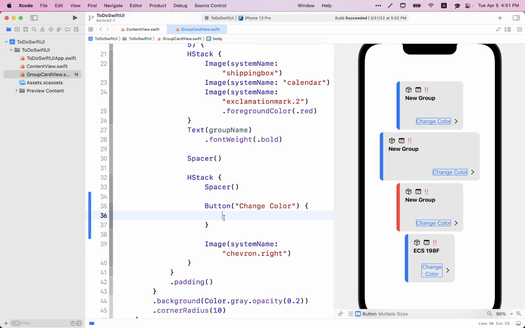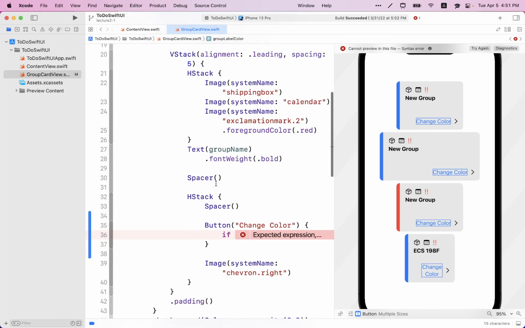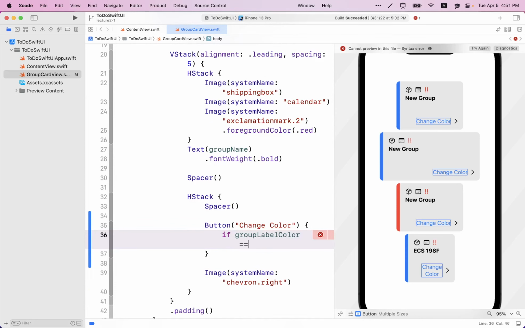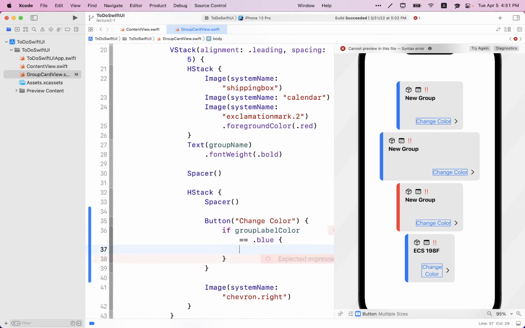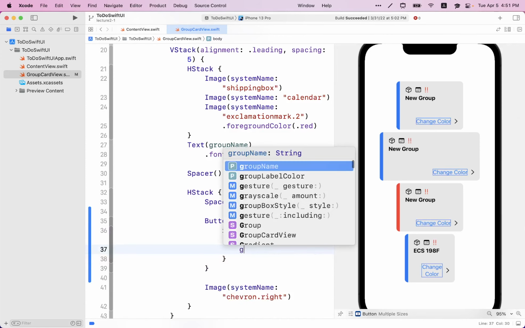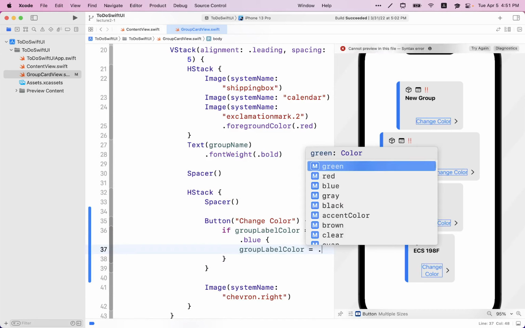In this case, it can change the color. I want to change the color. So I can say, let's see what name we gave it, it's groupLabelColor. If groupLabelColor equals, what's the original color? It's blue, right? If it equals blue, we're going to change the group label color to maybe green.